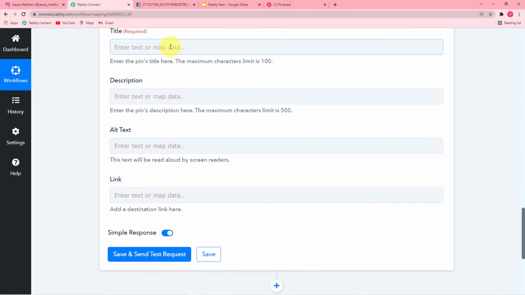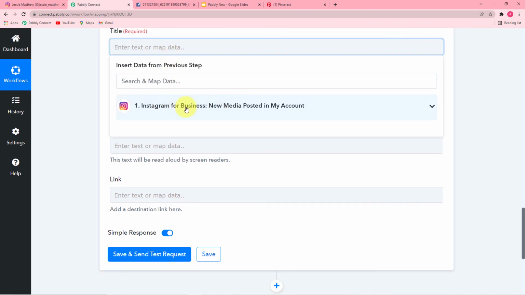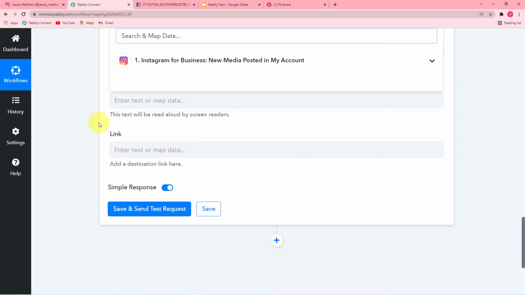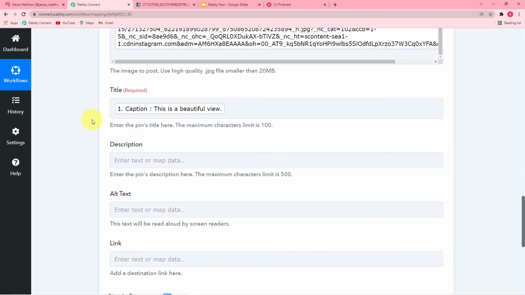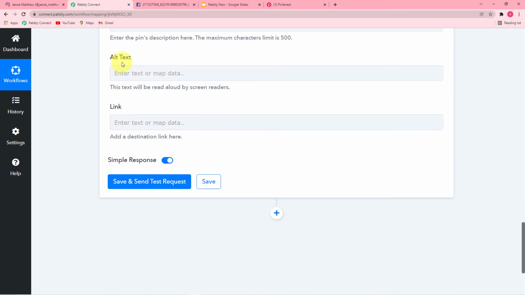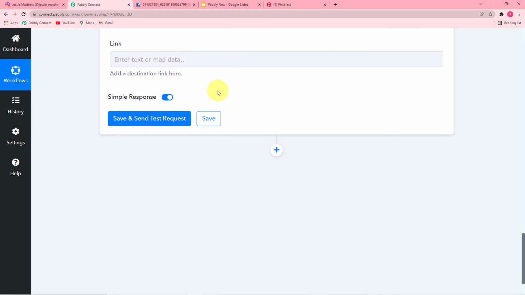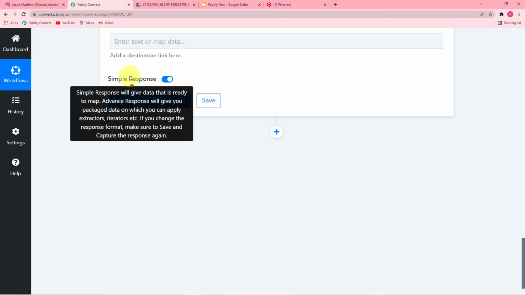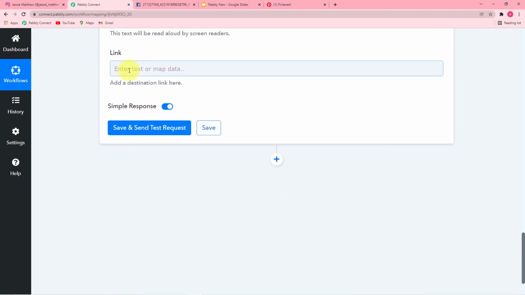After that, you can map the title as well from the same Instagram step, and here you can see we have this caption. You can use this caption as a title. Okay, you can give the description. If you have, you can give the alt text so that it will be read aloud by screen readers, and you can give the link of your Instagram handle as well here so that it will redirect people to your Instagram page. Okay, for now I'm leaving these things blank, but you can fill these things.